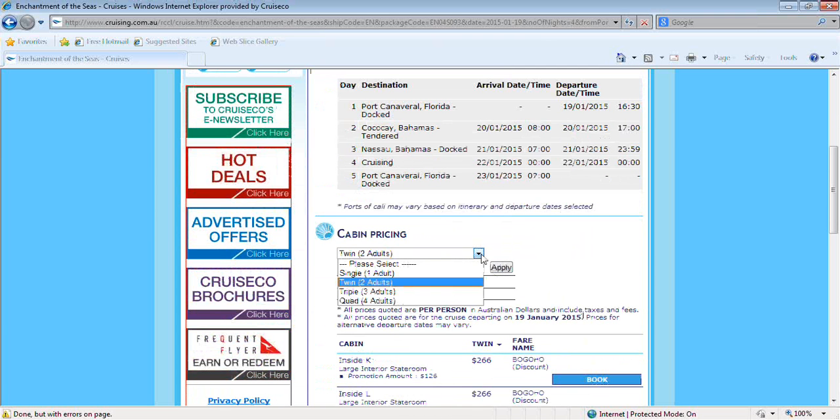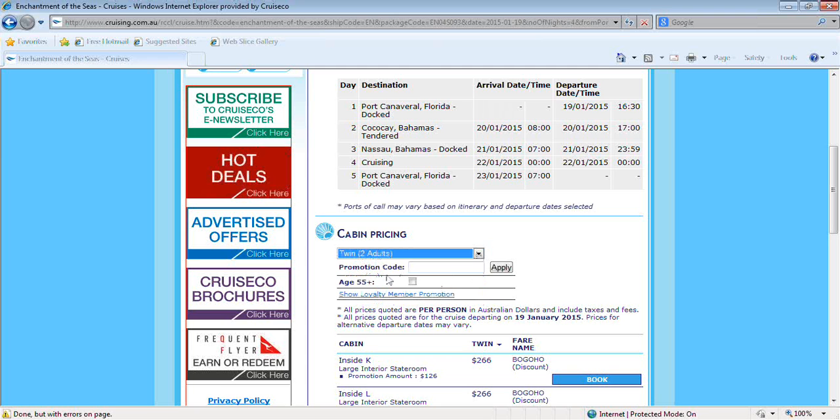You've got the choice of the number of passengers in the cabin, so it will give you a costing up to a quad. As with any of the Royal Caribbean systems, if you had more than 4 passengers and the cabin could handle it, you will actually need to come through to reservations ourselves. But in this case, we'll just leave it as the 2.